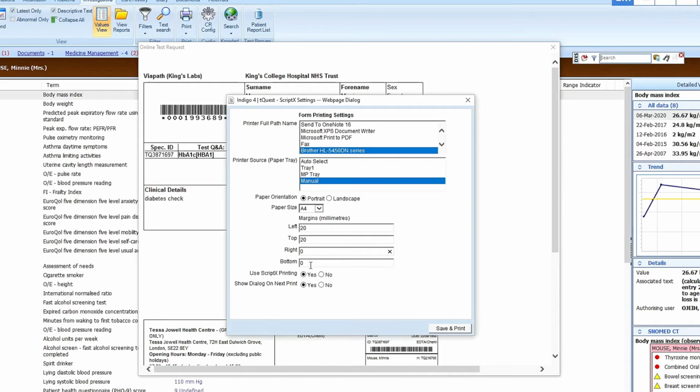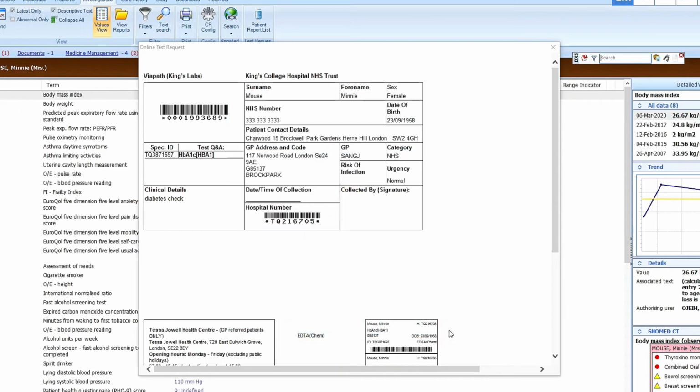So we want left to be 20, top to be 20, and then right and bottom can either be 0, 0 or 5, 5. It doesn't matter. In this example, we're using 0, 0. So 20, 20, 0, 0. That's all you've got to remember. 20, 20, 0, 0. Then we save and print. And in a minute, it will print.